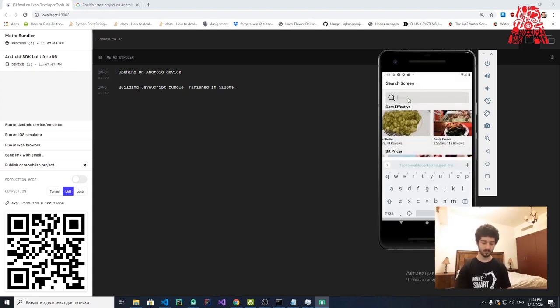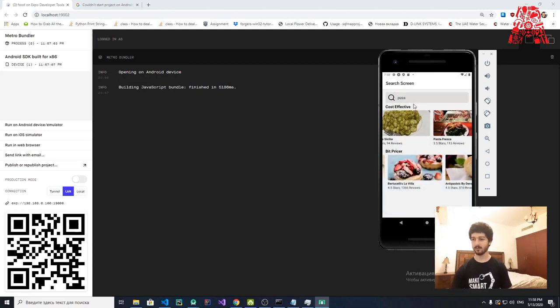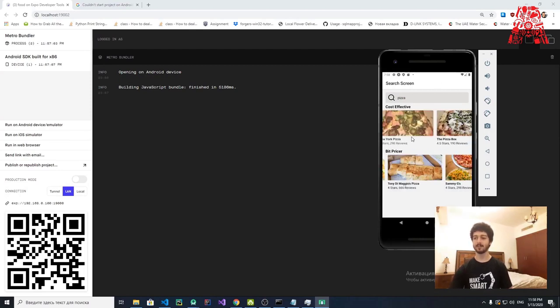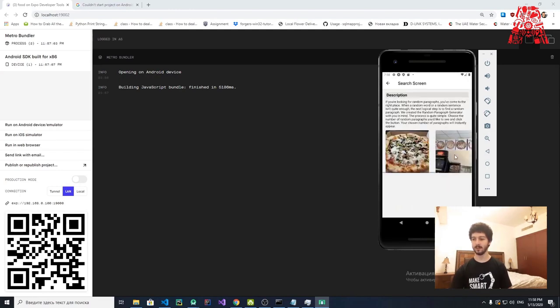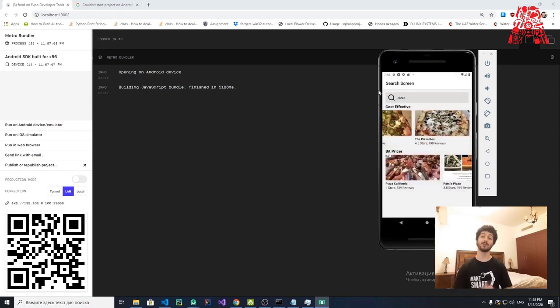Also you can search for, let's say you are interested in pizza, so let's look for pizzas. It's going to search through the API, find the pizzas there, and again let's click on one of the pizzas, and again we get another set of pictures with the description. So this is the project overall, and let's jump into the code.